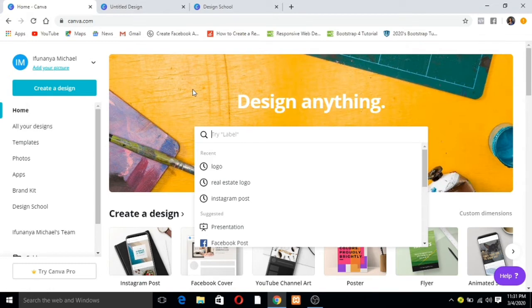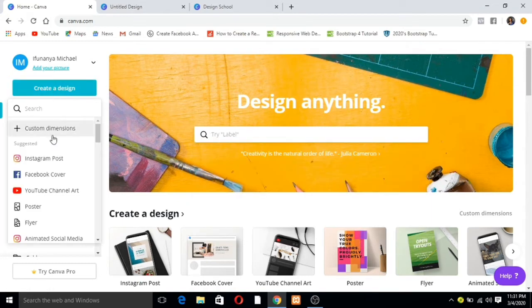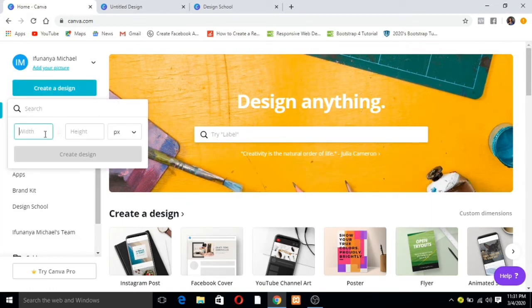Create a design. Okay, you can just come here and put in the width and also the height. If it's in pixels, it's okay. If it's in inches, you can measure in millimeters and also in centimeters, but the one that most people use is pixels. If you just know the dimension of what you want, you can input it here, and the height can be just this. Okay, and then you click on create design.